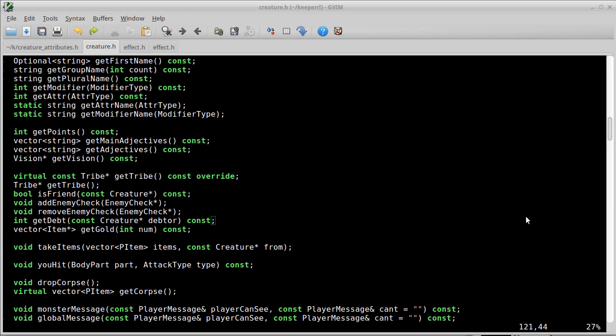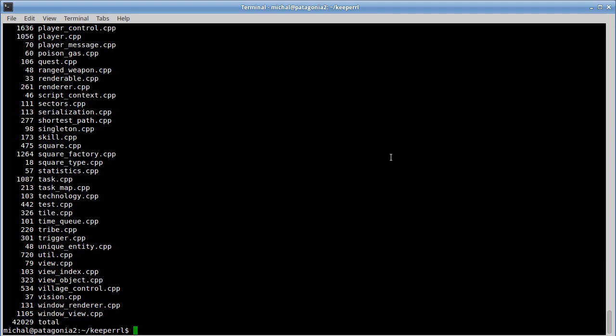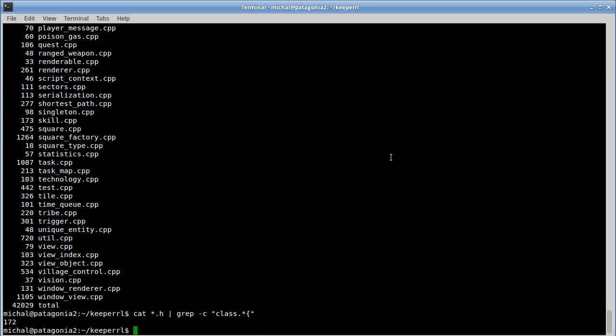So some statistics about the project, just so you have an idea what I'm working with. Let's see how many lines of code we have. 42,000 lines of code. I've already counted how many classes: 172 classes, about 200 files. So not a huge code base, but it's significant. So that's what I'm working with.